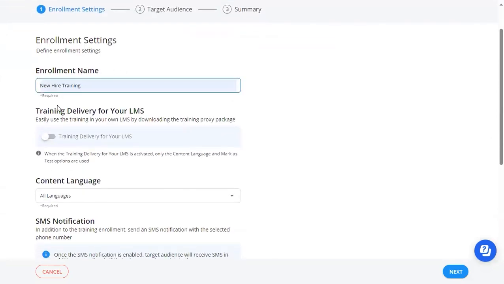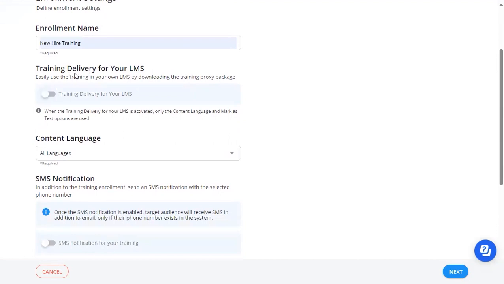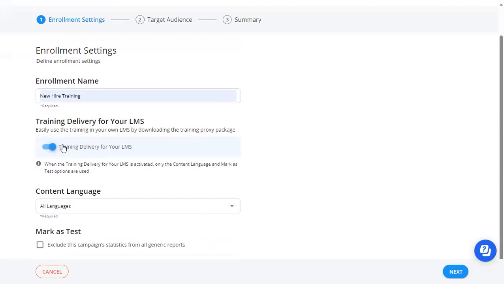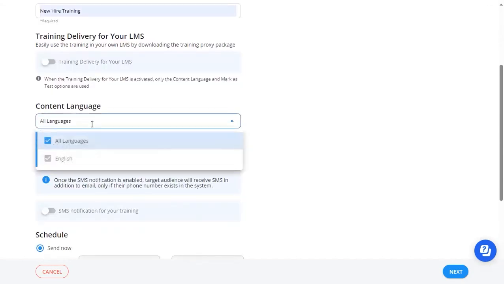We'll go ahead and create an enrollment name. And for training delivery for your LMS, if you choose to upload any of our trainings into your own LMS platform, you can select this feature and then fill out the following fields, and then click Save and Download to download a zip file of this SCORM package to upload into your own LMS. Select the content languages if we have a multi-language training that we're launching.